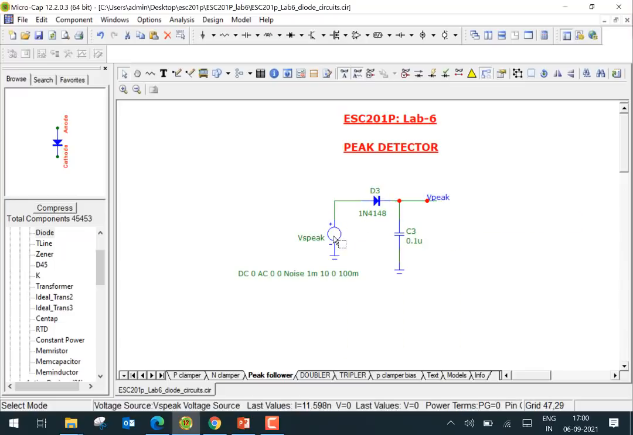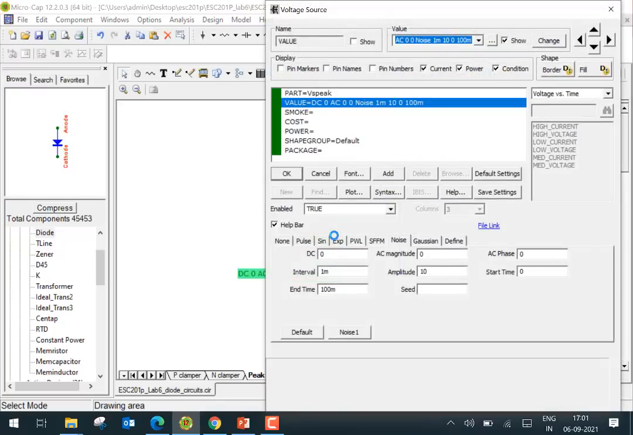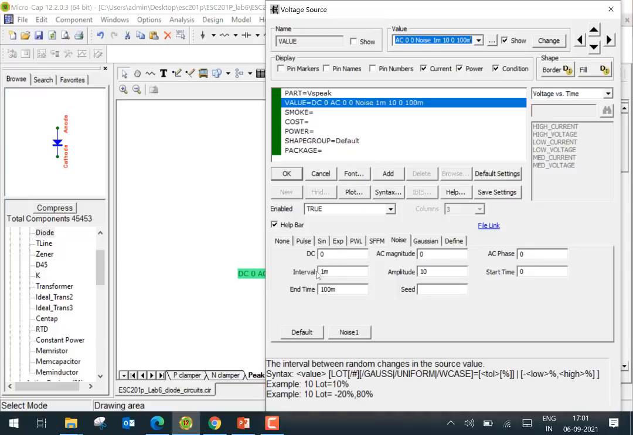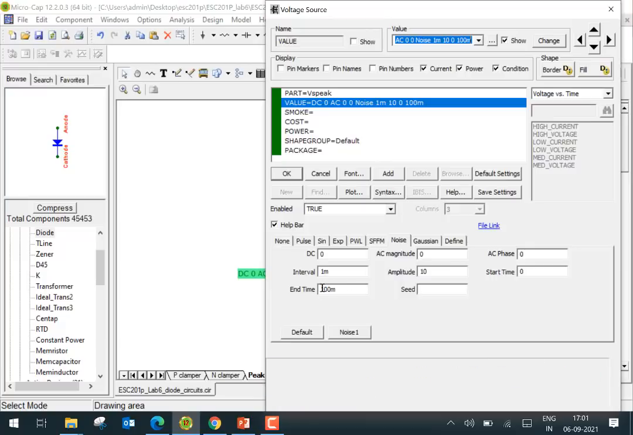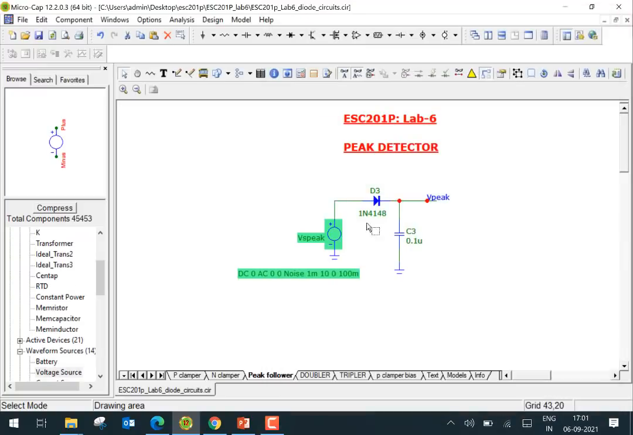So to study that, what we have done is, if you go and select a voltage source from here, let me double click the voltage source. To get an interesting waveform, not simply a sinusoid or a triangular wave, what we have used is noise. A noise is like a random input here. So we've chosen the noise part here, and it will generate at intervals of 1 millisecond. We'll take an amplitude of 10 and an end time of 100 milliseconds. So it will generate a waveform for a total period of 100 milliseconds with some random variation, right? And let's see how the circuit works here.